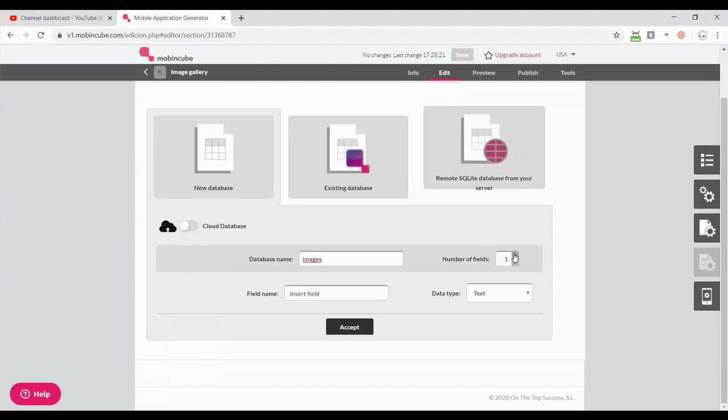I could do more fields, for example, to put in the name of the image or some extra information, okay? But for now, I just want to use one. So I can call it image, for example, and the data type will be image. Click on accept.